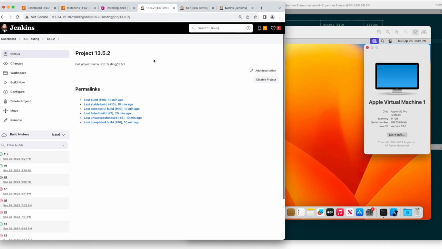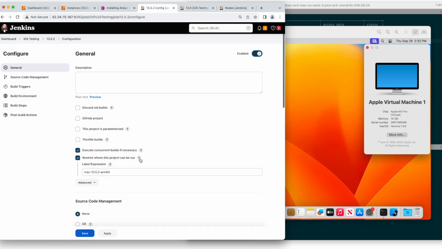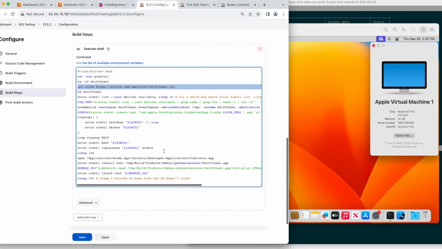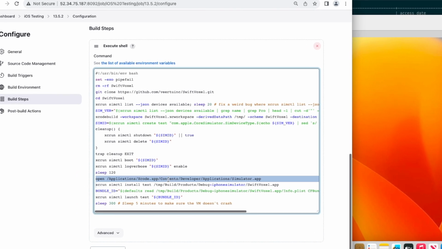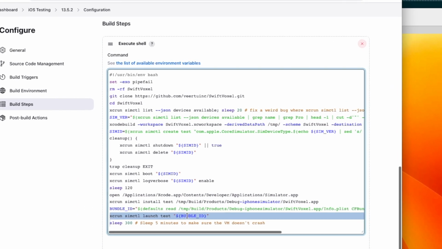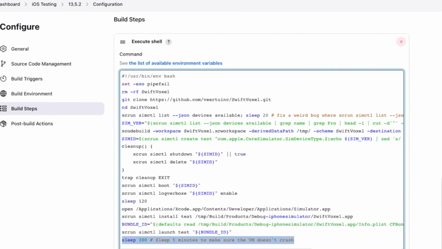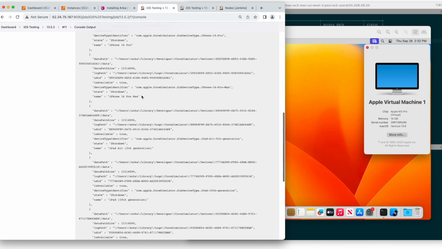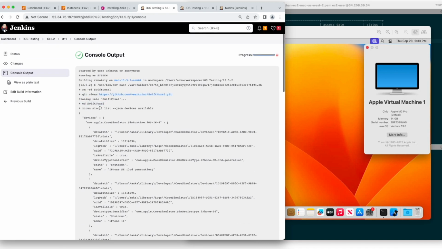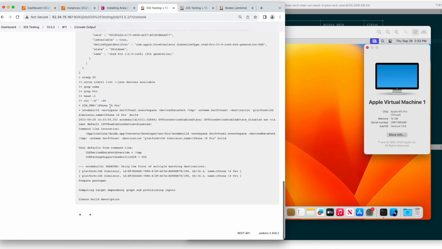So I'm going to pull up my iOS testing job. In the execute shell step here, we can see that I clone a project, I then start a simulator, and I install the app and then launch it. Now in the job log, you can see that it is working. It's doing a git clone, and then it's running the build.